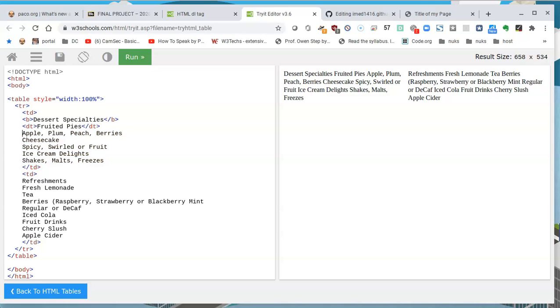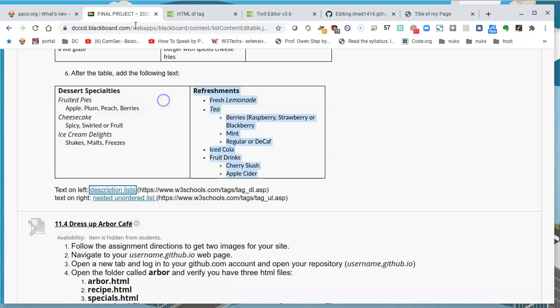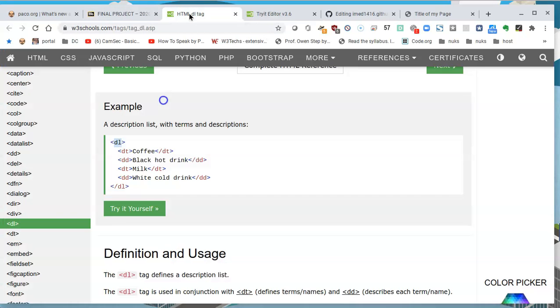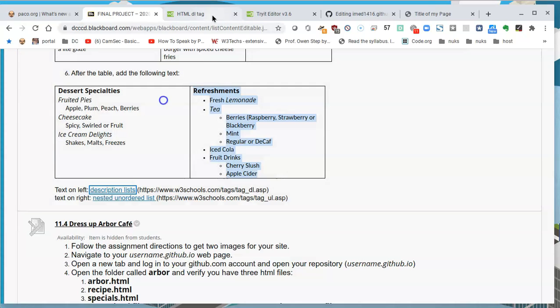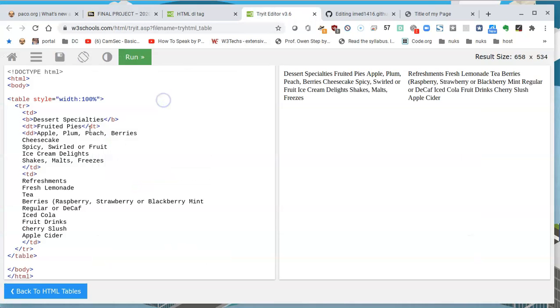And then we actually have the description of the term, which is going to be dd inside of brackets. Apple, plum, peach, berries, cheesecake. This should all be in one line, I think. Wait, no, cheesecake's the next term. So these are our fruited pies already, all the fruits that I just named, that makes sense. So as far as berries go, that's where the dd ends. Cheesecake is our next term.